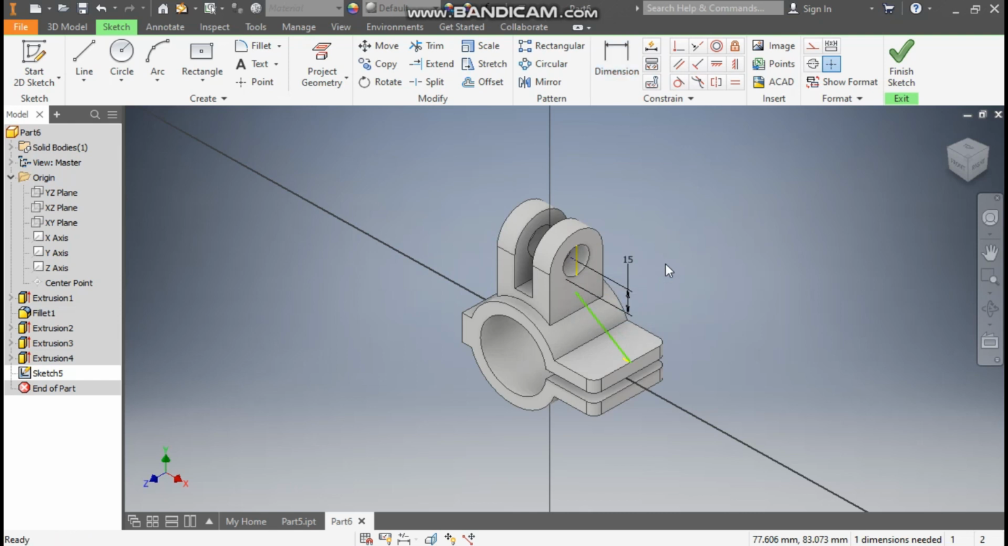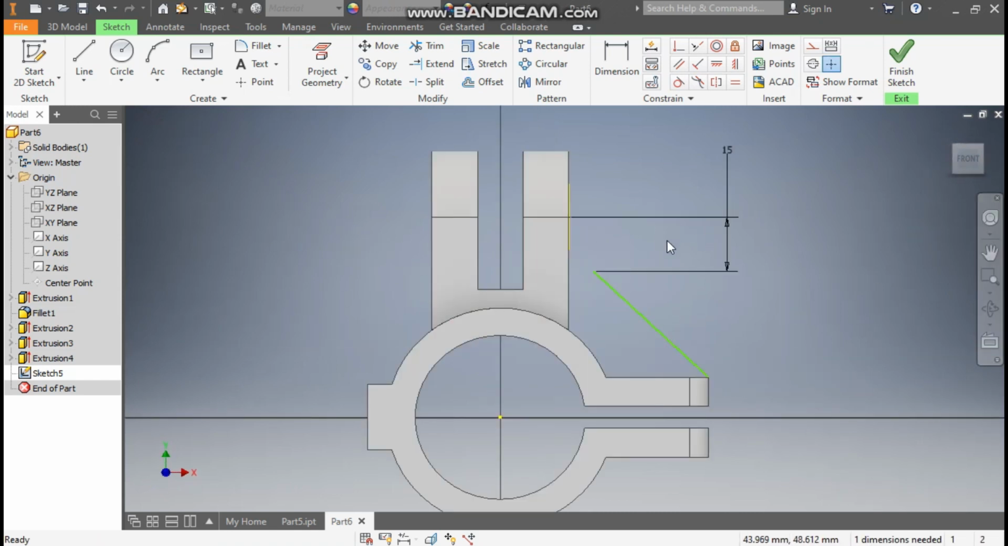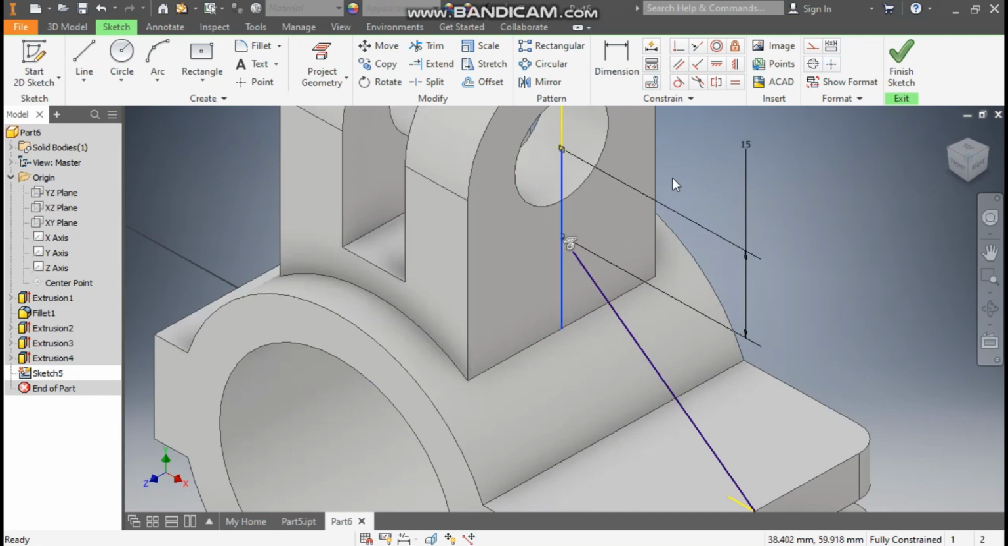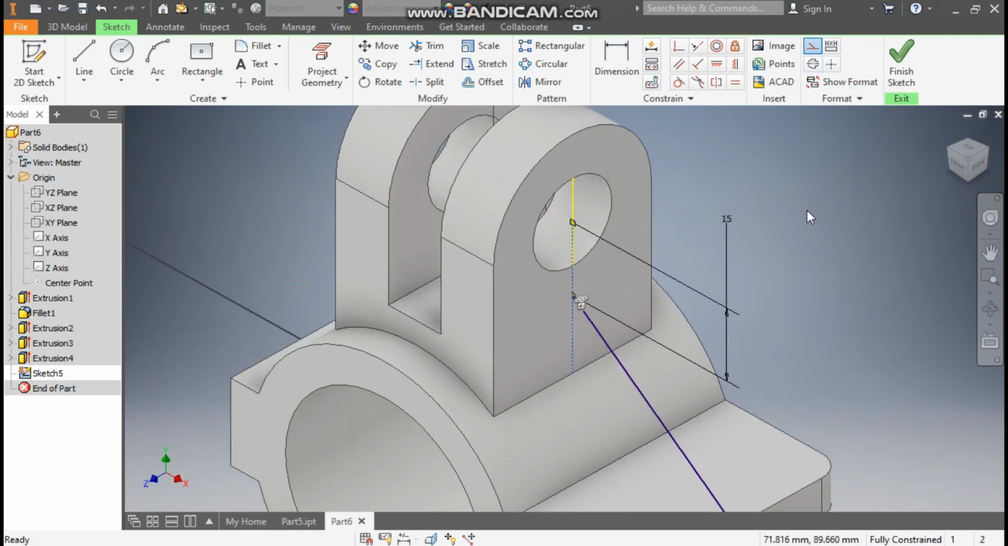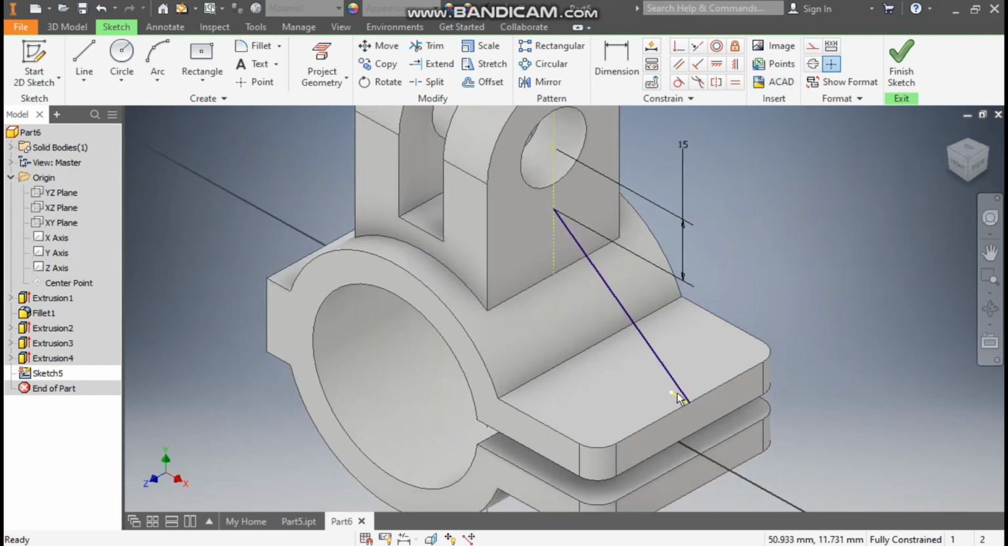Okay, escape. Now here we have a movement over here. Go to front. Okay, select this face, go to project geometry, escape, select coincident constraint, select this point and select this profile. Now this is fully constrained. Escape. Now rotate this profile again and select all the projected geometries, make them construction. This also make it construction. Okay, this as well, make it construction.